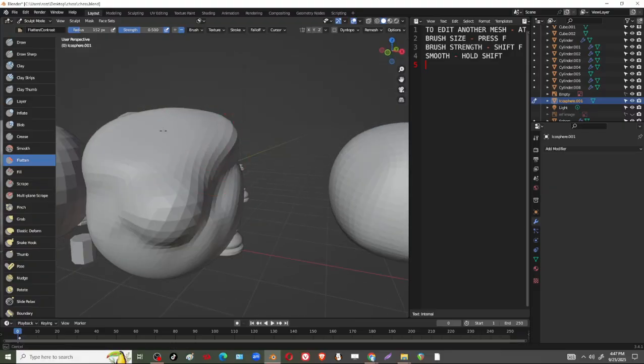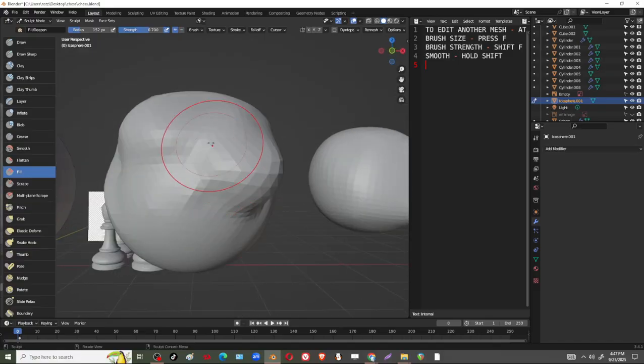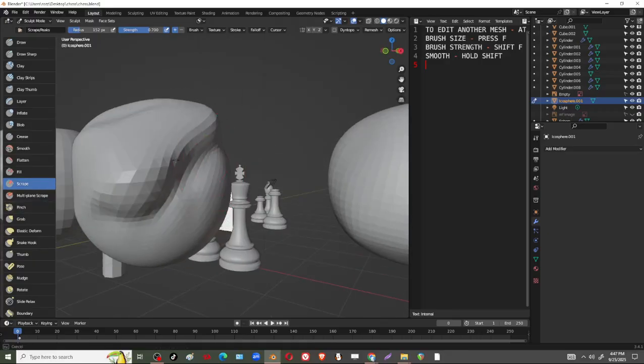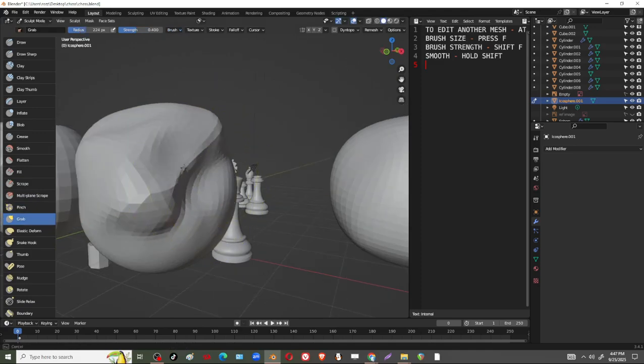If you look at this, kung anong direction. Fill kind of adds on the gap. Kung buta siya, then add more. Scrape is to cut through, if ever, or nagbabawas siya ng konti. A multi-plane scrape is like pinching. Very similar to pinch. Tapos grab is grabbing like this.